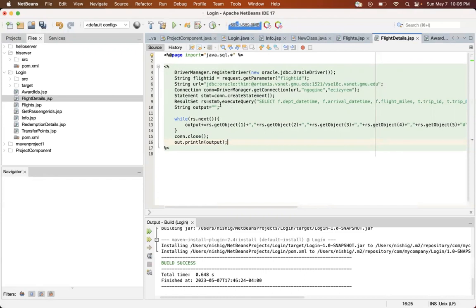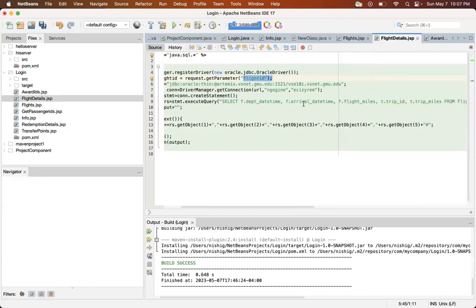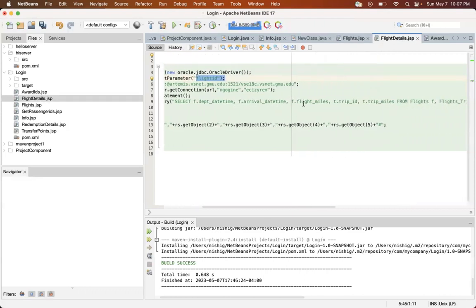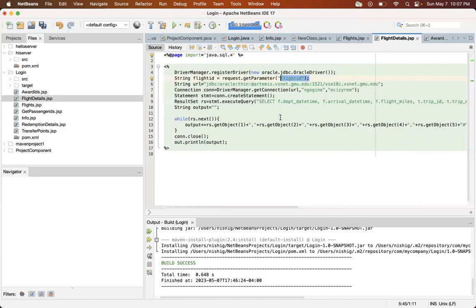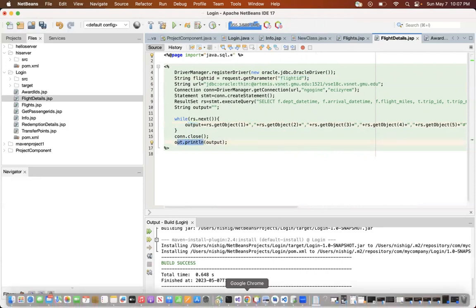Here the input we have given is the flight ID, and as I have already said, we have made the connection to the database using those two statements. Here the outputs we are going to print are the departure date, the arrival date, the flight miles, the flight trip ID, then the trip miles. We are going to save these respective outputs in this output variable and print these outputs using the statement. Let us look at the outputs now.